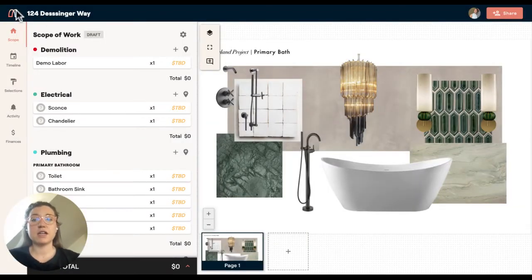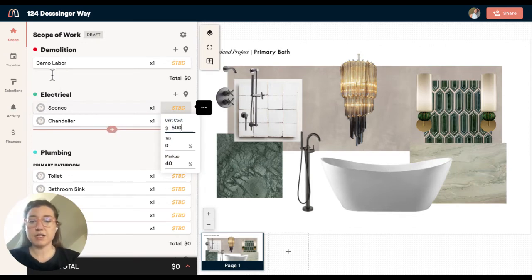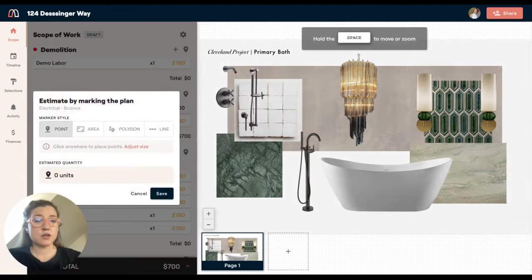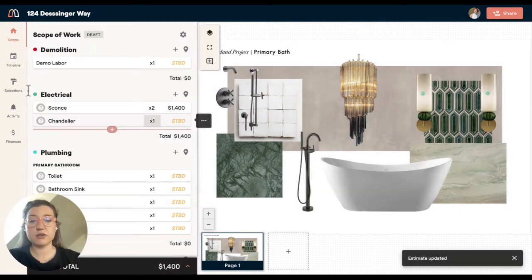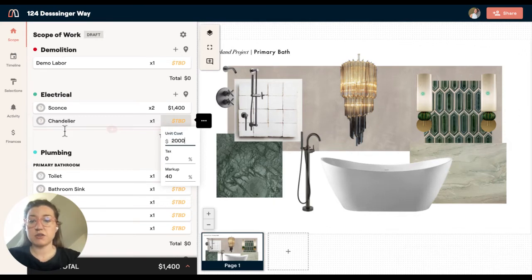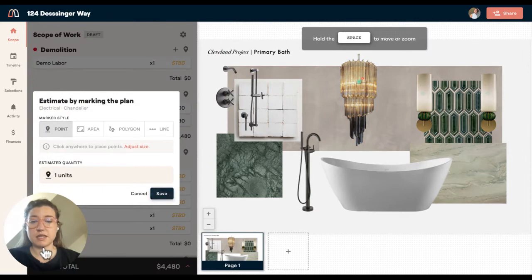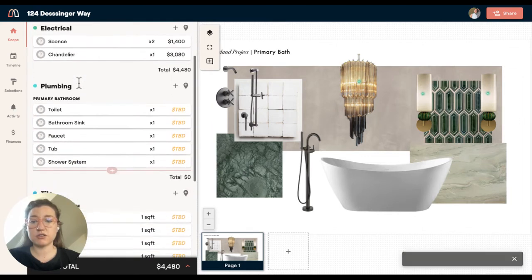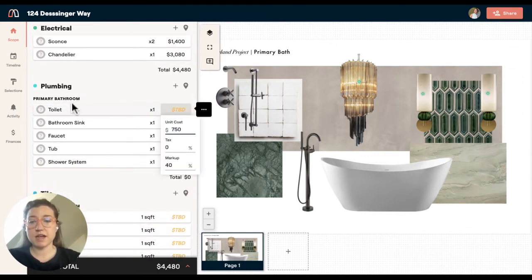We already have an outline for our project, and we can start to quickly add prices. You'll probably already know the estimated prices for the level of finishes that you're using. I can quickly go in and mark the plan. For me, this is actually a mood board, so I can mark that, and Materio is going to estimate those quantities for me. I can also quickly do my pricing, my tax, and mark the plans and update those quantities. You'll see in a matter of seconds, I've already got my estimates and my quantities in for electrical. So I can just keep going. This is really fast in Materio.